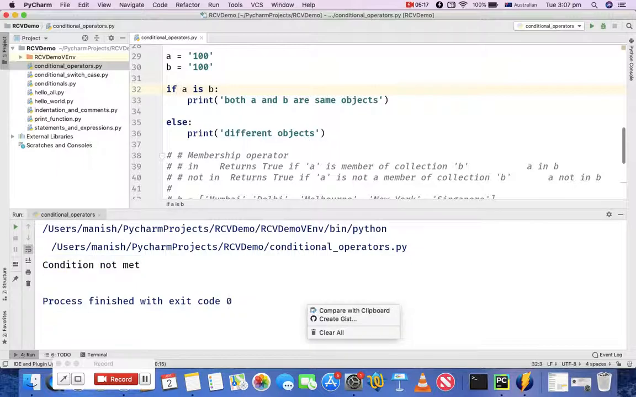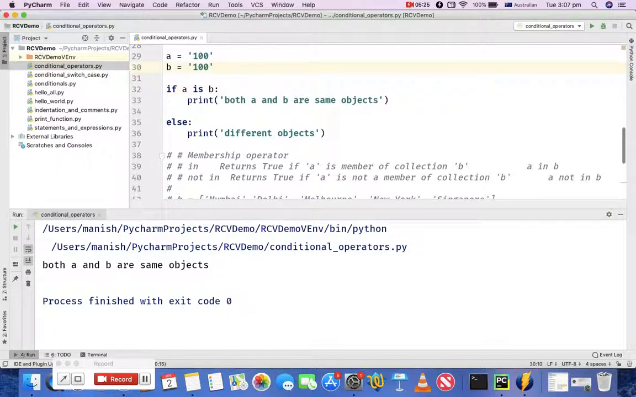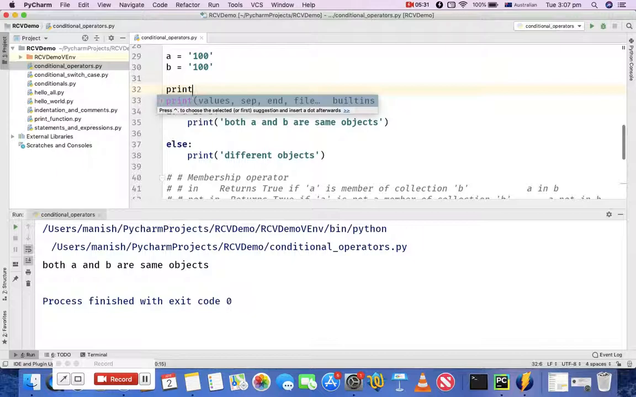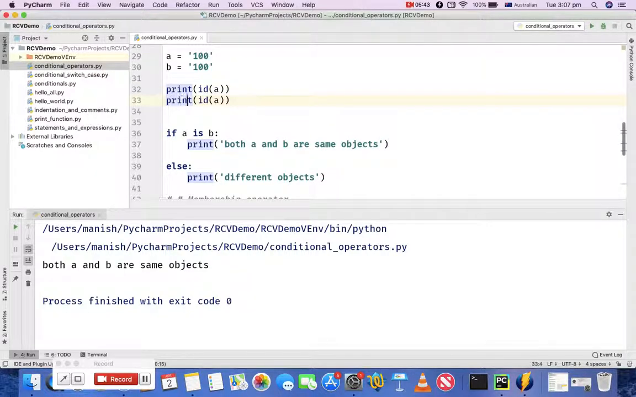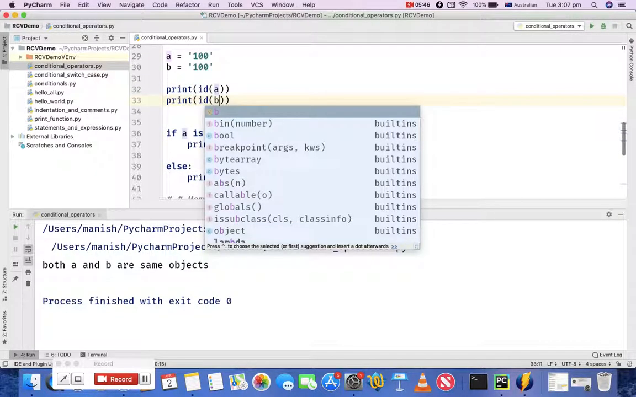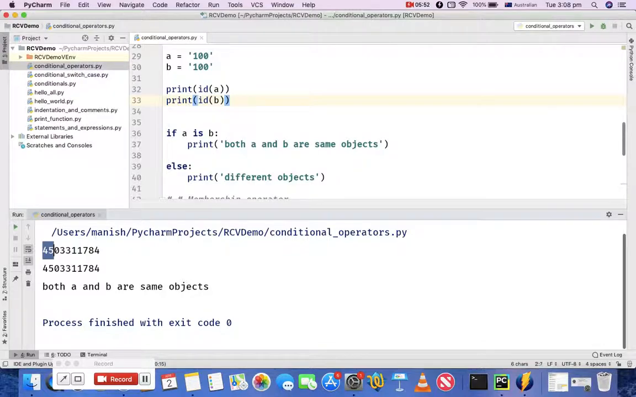So let's clear the console and try to execute this, and now you can see both A and B are same objects. So how do you know that both of these are the same objects? Let's try to print the IDs of these objects. I'll just say print ID of A, and I'll copy this and print ID of B as well. And let's see what the IDs are. Here you can see the IDs of A and B are exactly similar, and that's why it says both A and B are the same objects.